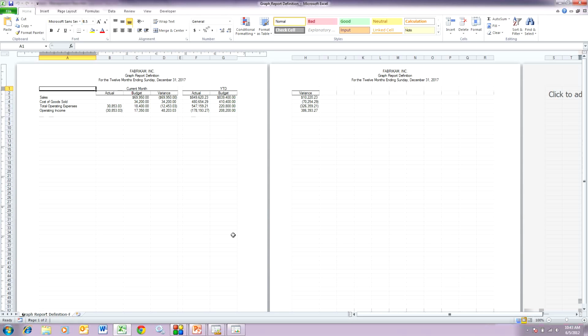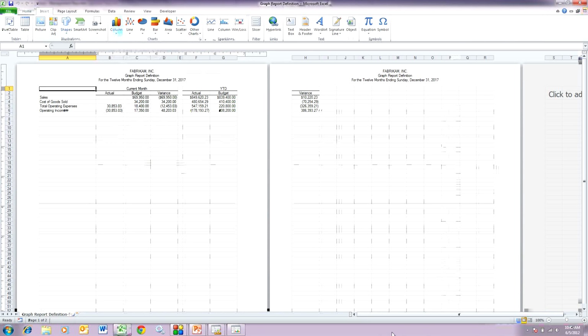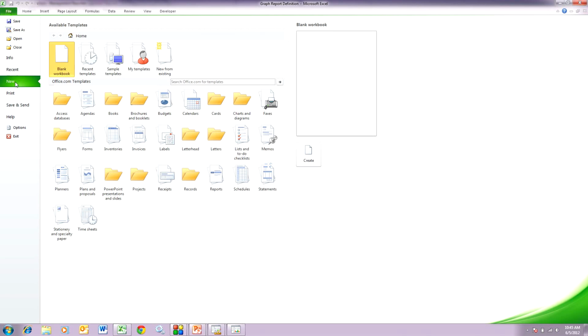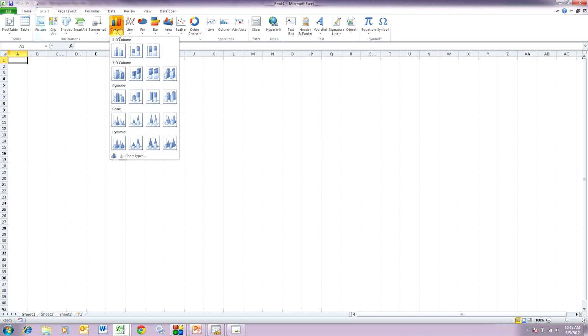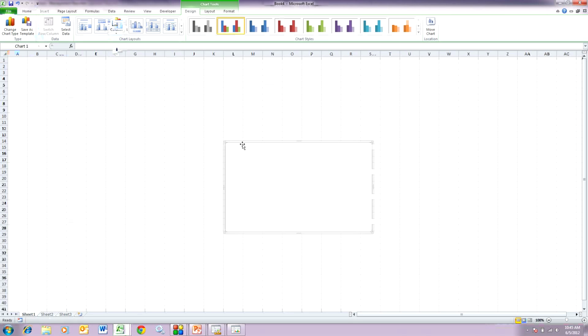So let's take a look at how I would do that. What I want to do now is create a new Excel spreadsheet. I'm going to insert a graph there and then access this information from this spreadsheet here. So let's go do that. Go to File, create a new Excel spreadsheet, and then I'm going to insert a graph. Let's pick that right here. And let's pick this one here.